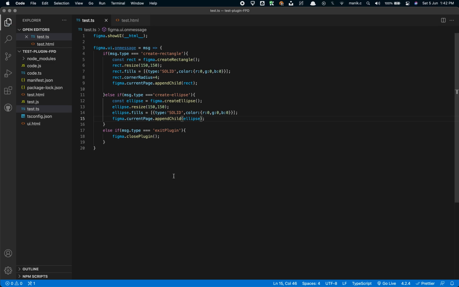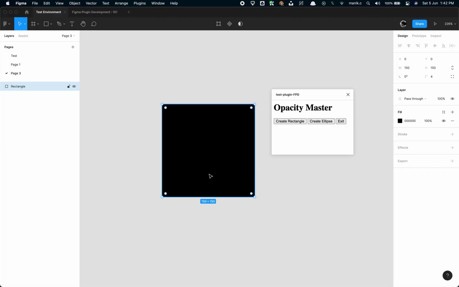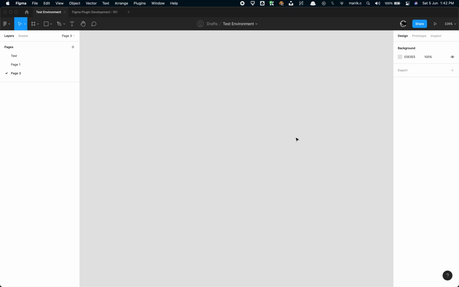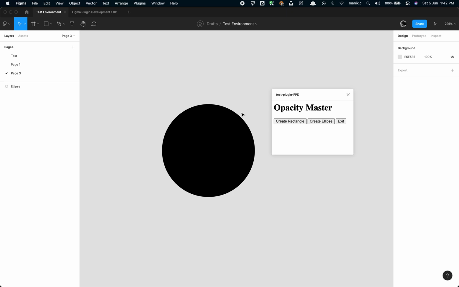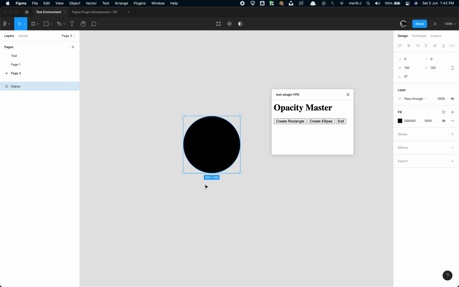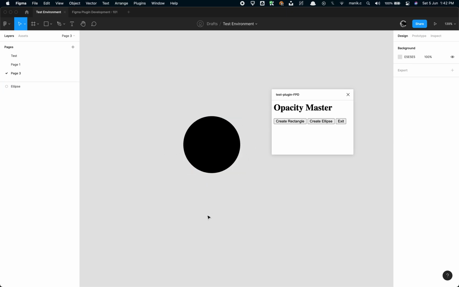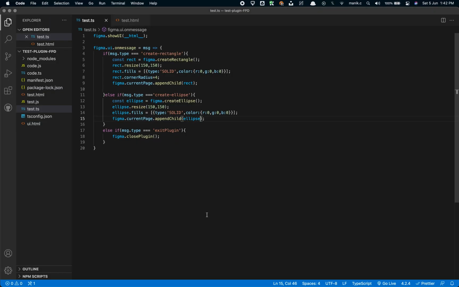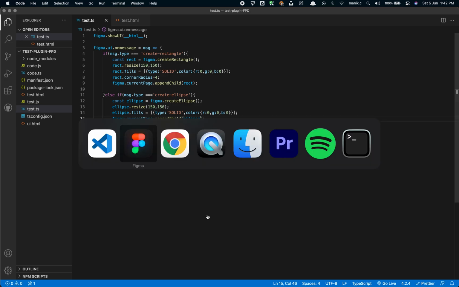And let's see how your ellipse is coming out once we append it into our document. Let's save and let's run our plugin again. We can delete this rectangle, close it, and restart with Option Command P and click on create ellipse. So as you can see, this creates a black ellipse for me, which is 150 cross 150. And this is how you can append or create new elements from scratch and add them to your user's document.